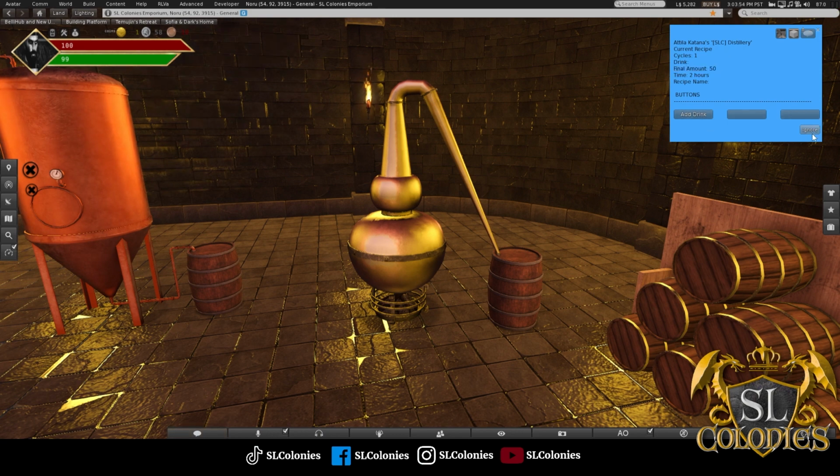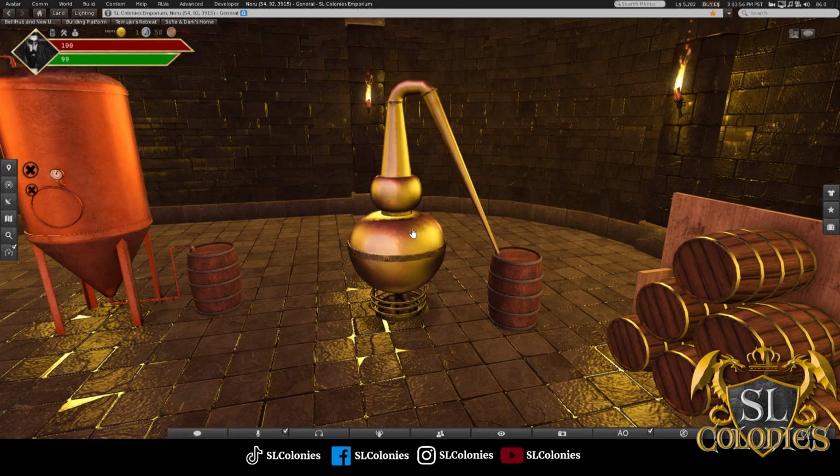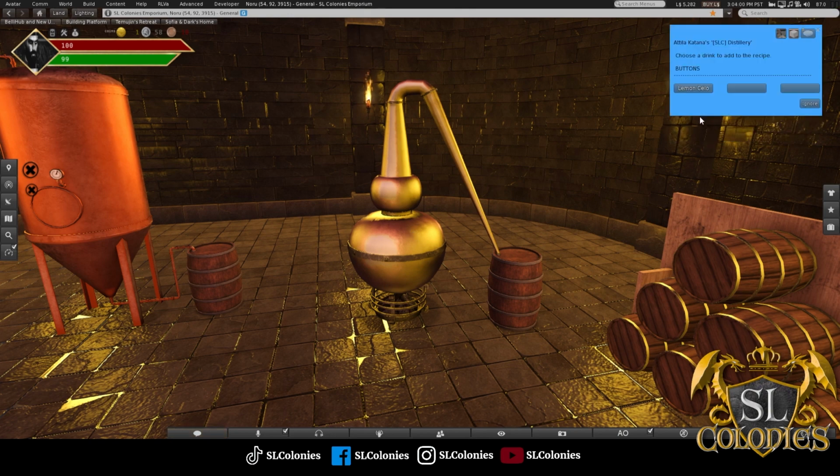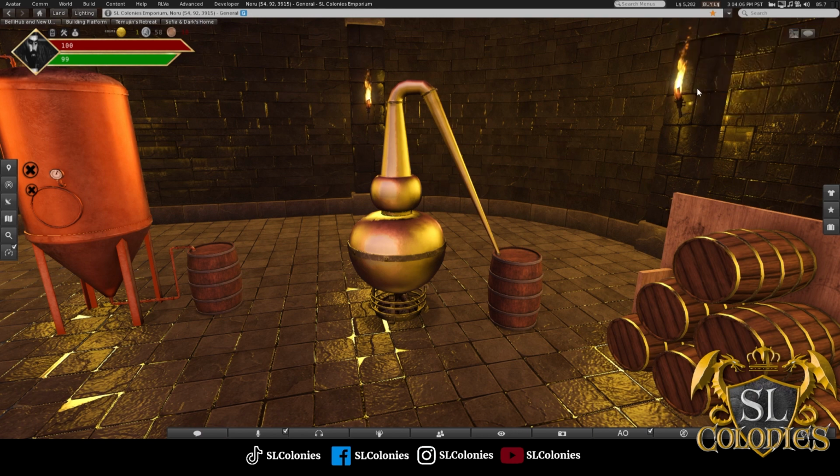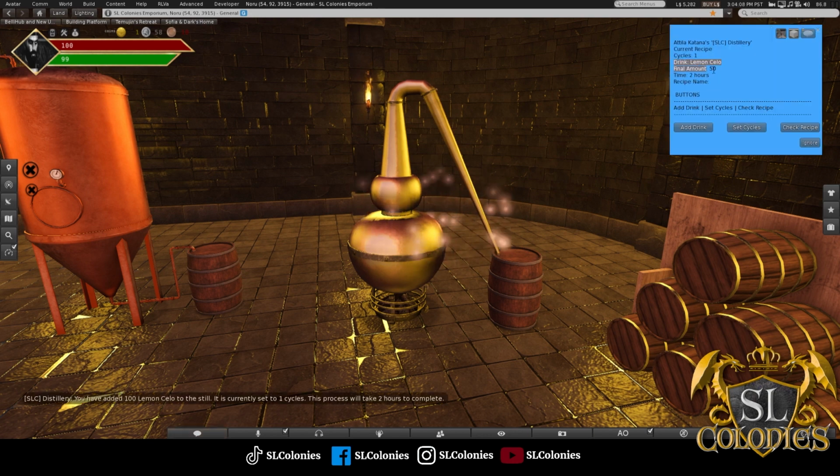I'll have to close this because the menu would have timed out. So let's go again. Let's add a drink. It will search my inventory for a drink that I have. I happen to have limoncello in my inventory, so I'll use that for the tutorial video purposes. Limoncello here. So you see the drink is limoncello. It says here I've added 100 limoncello to the still. It is currently set to 1 cycle, and this process will take 2 hours to complete.